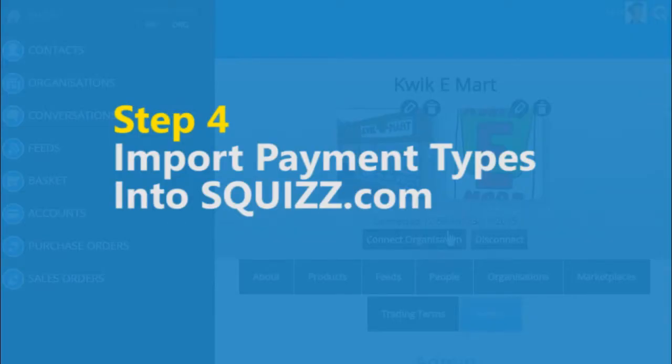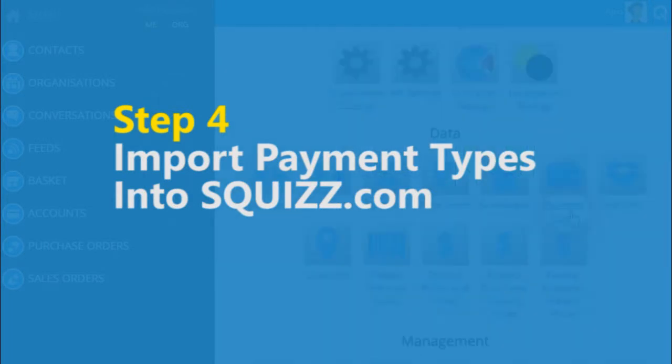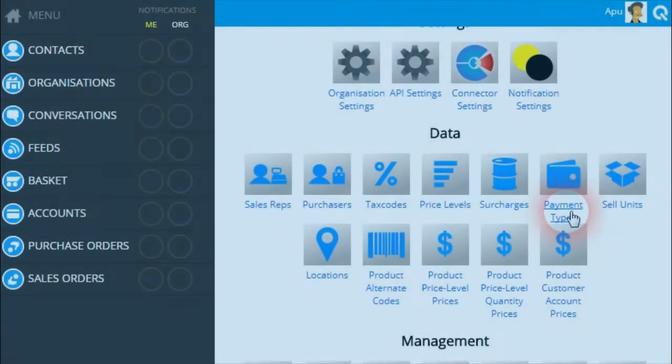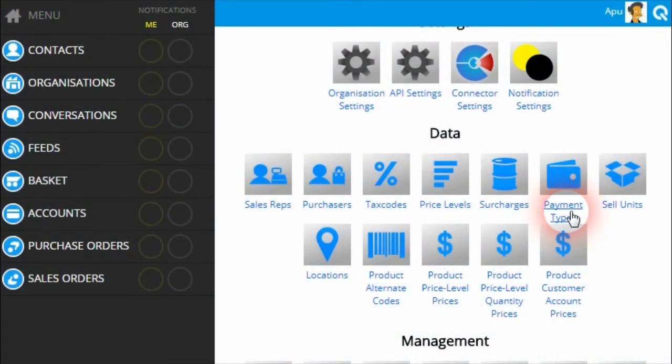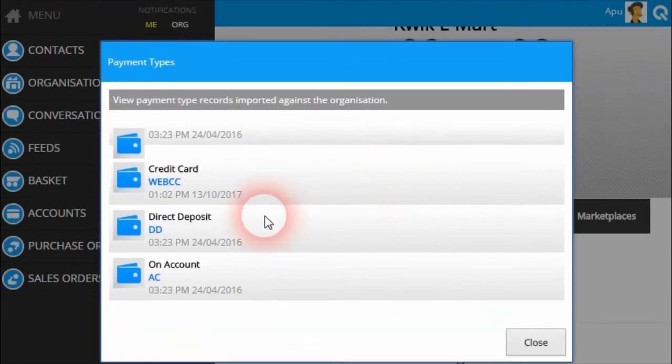Step 4 is we need to import payment types into the Squizz.com platform. A payment type specifies a way that a customer can pay for things within the Squizz.com platform. And payment types can be imported into the Squizz.com platform through its APIs or through using the Squizz.com connector software. So here are 3 different kinds of payment types that have been imported for this supplying organization. We have a credit card payment type, a direct deposit, and on account.